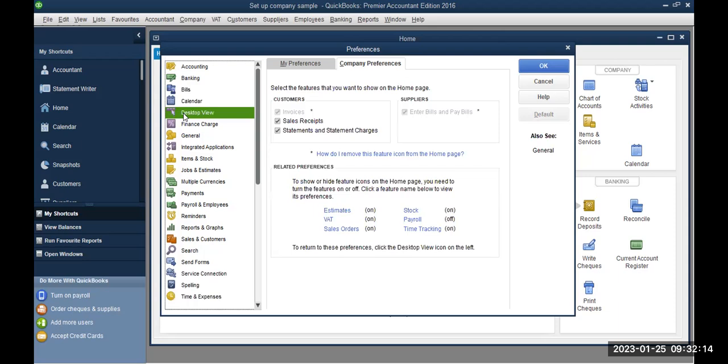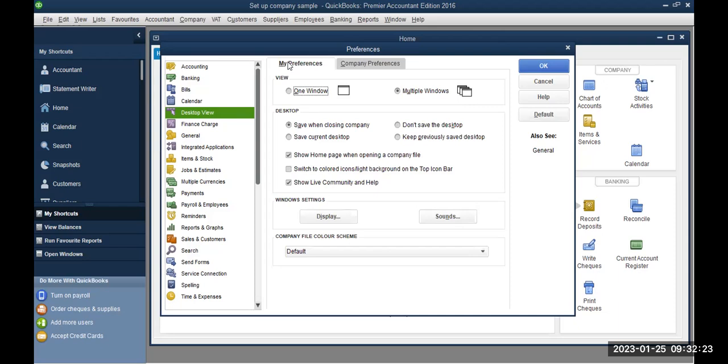Desktop view: how you view the things on your desktop. You can tailor-make that as well to your preference. Do you want to see them in one window or multiple windows? You can choose that. And you can choose to save when closing a company.